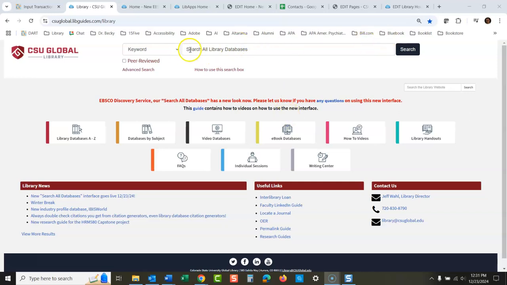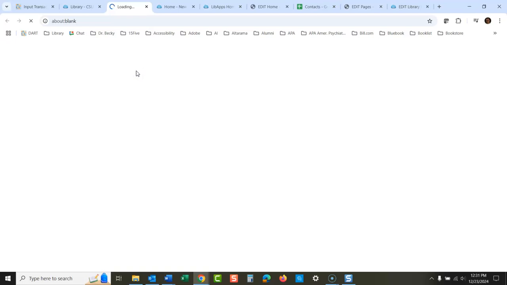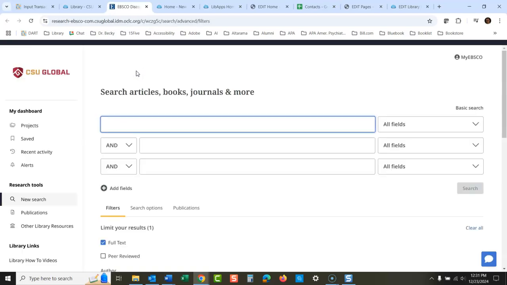So you've got your search all databases box up here. A lot of people will just go in here and type in a term and search there, which is fine. I prefer advanced searching. So what I would do is click right here, advanced search. And when this opens up, you see these different boxes here, and what we're going to do is use these different boxes and set different limits to run a search. So I'll be showing you a lot of different options with this.